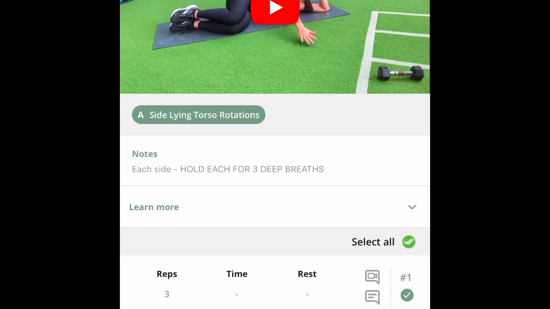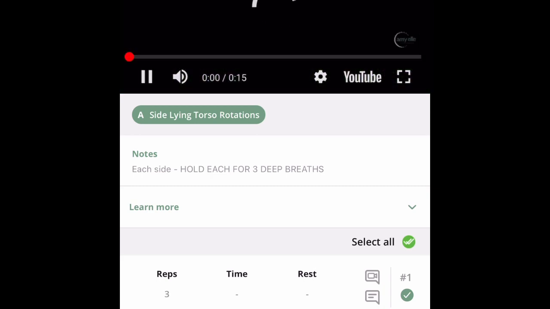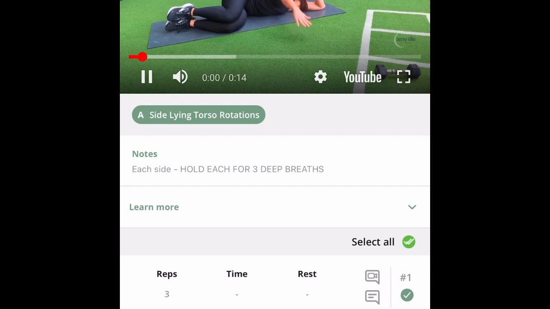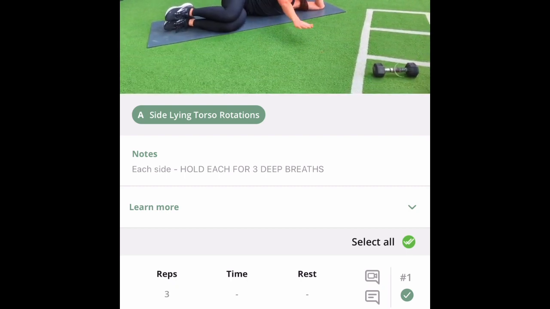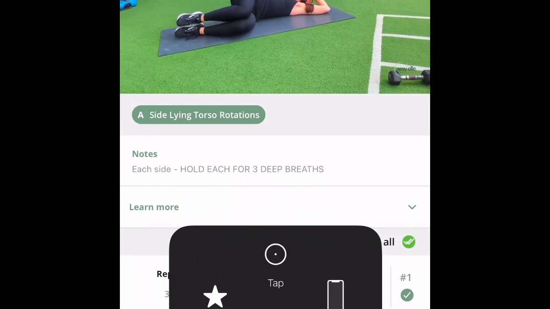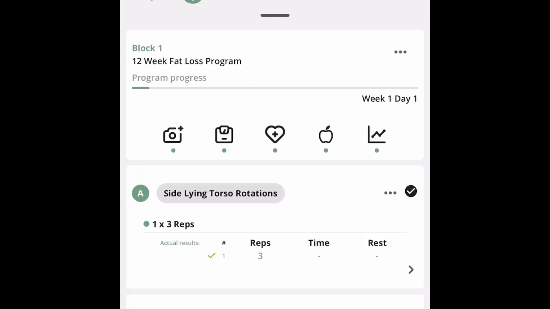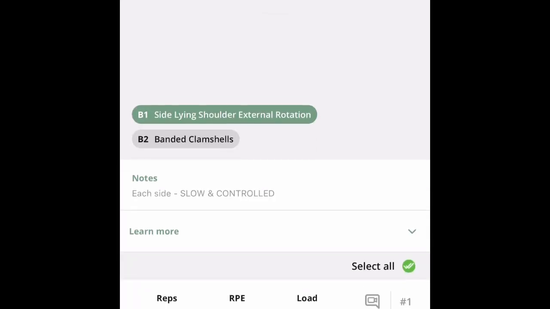If you do need to watch the video, you can just click the video to play at the top here and it will start playing automatically for you. So you complete 3 of each side and then you'll move on to the next exercise. So once you've completed that one, you come up to the top, you click back, and then we've got our next movement to move on to.